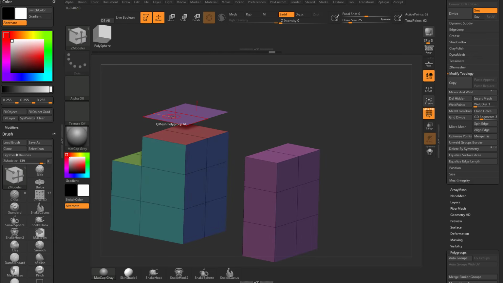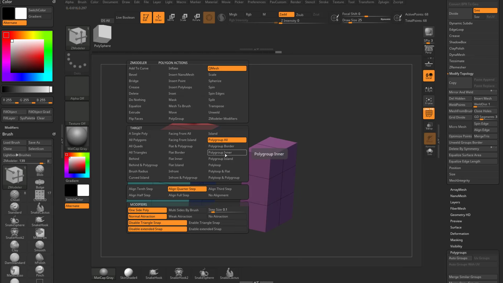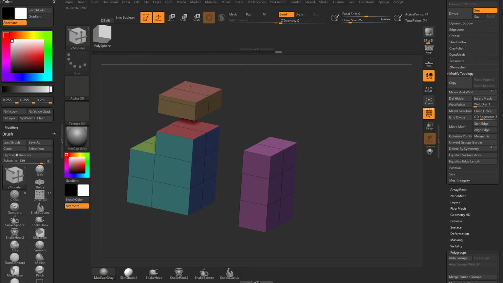Now, because we have Q mesh polygroup all, this is purple, this is purple. So what I tend to do is as I'm drawing this out, I'll tap Control and then Alt to give it a new polygroup. And now I can Q mesh polygroup all. You can also do, if you're having a problem with that, polygroup island. And I will just Q mesh these islands here.